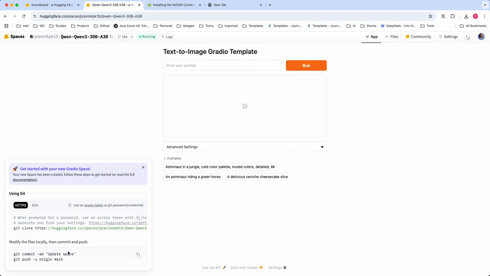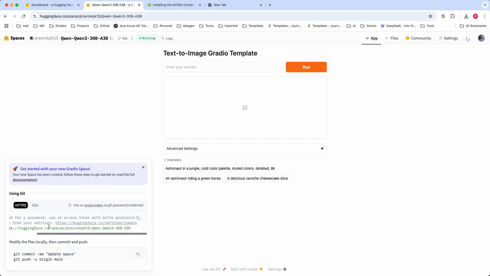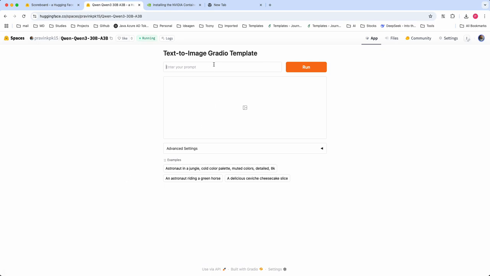So this is how the git clone works. This is my space. I created an account in Hugging Face Spaces, that's my user ID, and this is my model, the one I used. If you want to use this model locally, then you can use this git clone. Let's close it. So this is how the basic text-to-image model will be created automatically.